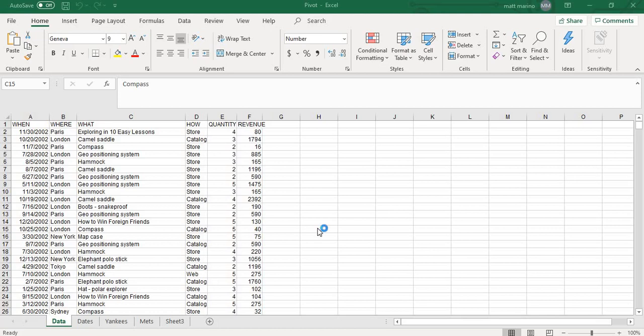Once you download the pivot file within this homework assignment, you will notice there is a lot of information available to us. We have a data, dates, Yankees, Mets, and sheet 3 worksheet within. Our first instruction asks us to create the revenues for each city in 2002.